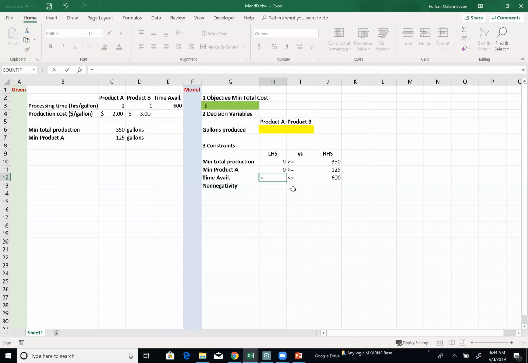My left-hand side value is coefficient times variables. And my coefficient is, every A produced will cost me 2 hours, times A production in gallons, plus, make sure the units match. So decision variables are gallons, and these coefficients should be per gallon.